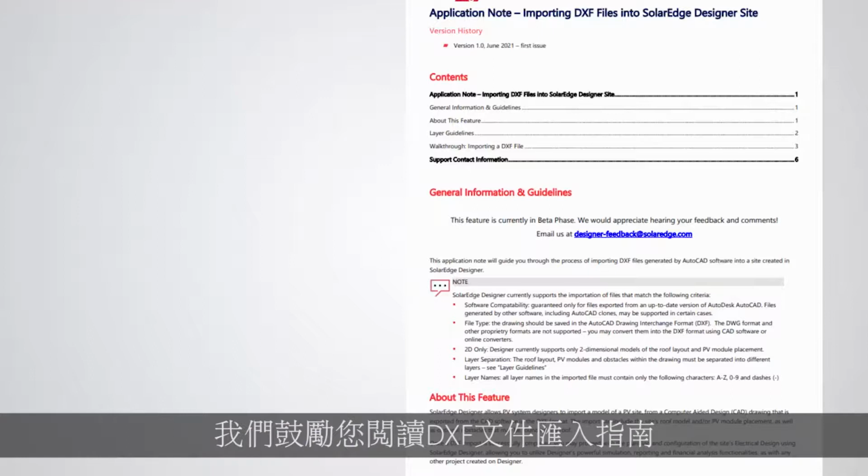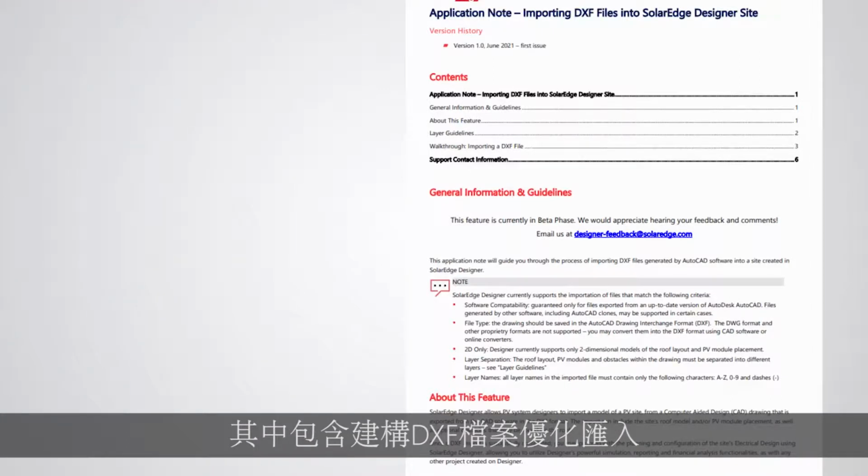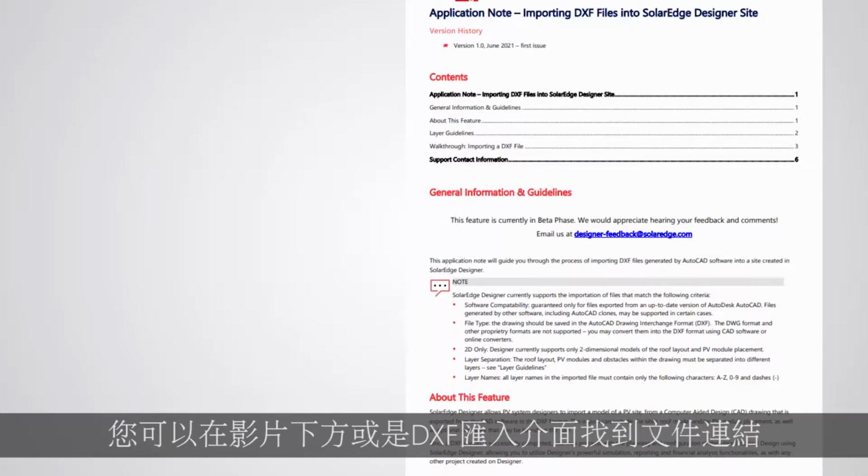We do encourage you to read the DXF import guidelines document, which includes additional important information on structuring your DXF file for an optimal import. You can find a link to the document in the video description, or in the DXF import window.